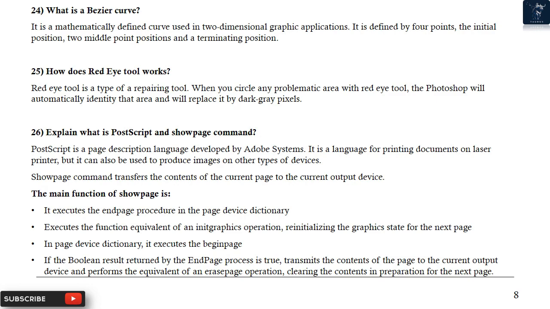26. Explain what PostScript and the show page command are. PostScript is a page description language developed by Adobe Systems. It is a language for printing documents on laser printers, but it can also be used to produce images on other types of devices. The show page command transfers the contents of the current page to the current output device.